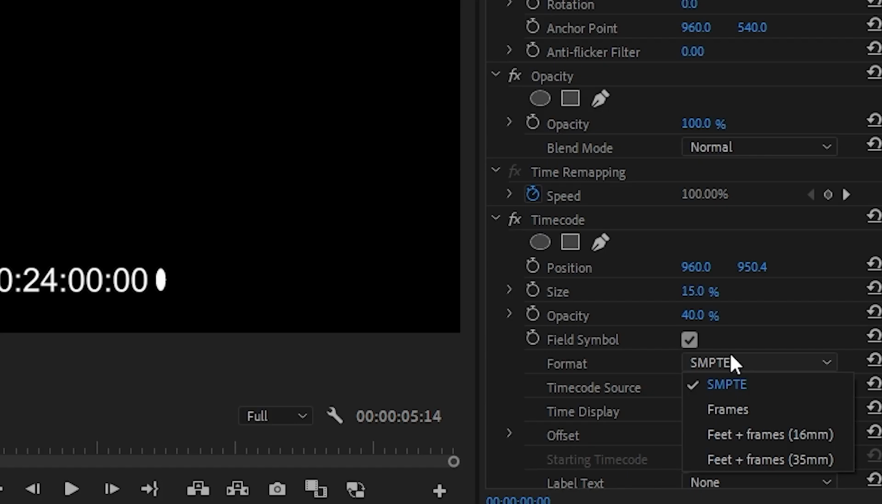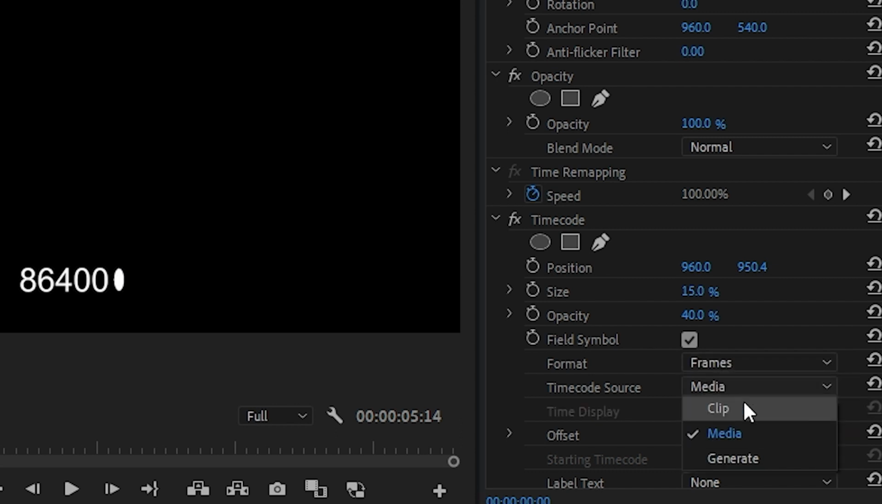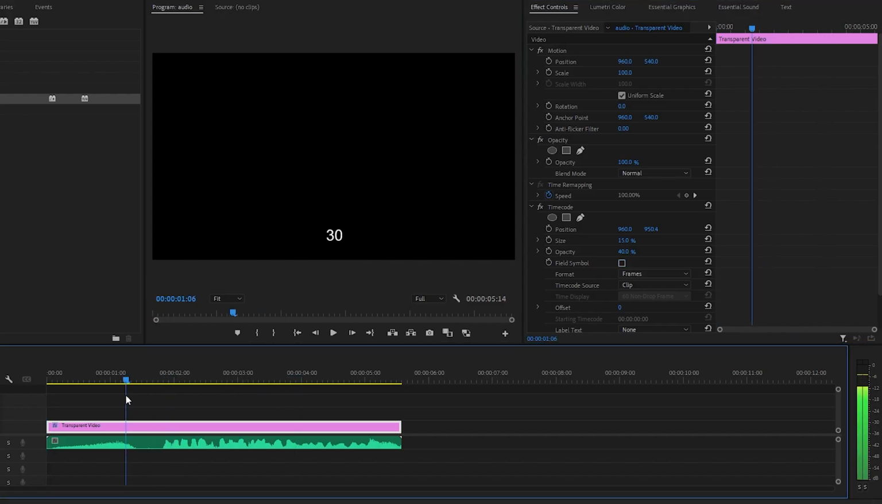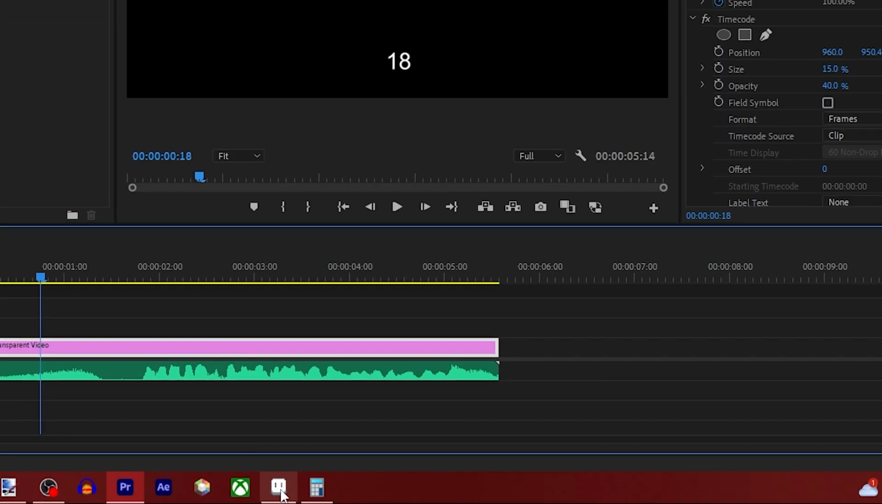In the effect controls, we want to display the frames from our clip, and I like to turn off this little oval because, I don't know, it just looks ugly. So now we have this frame count that correlates to the position in our audio. Awesome, let's finally move to Aseprite.